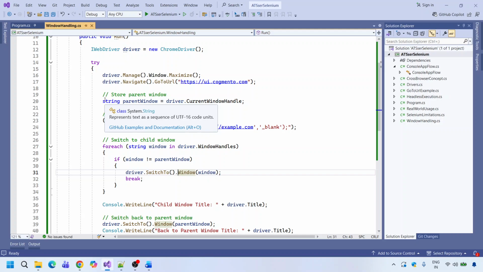Once I press enter, the application will be closed. So window handling allows Selenium to control multiple browser windows safely. Next, we will see the difference between close and quit.